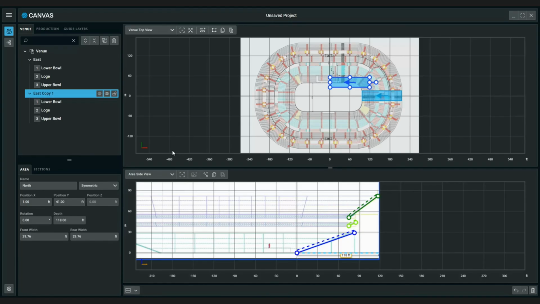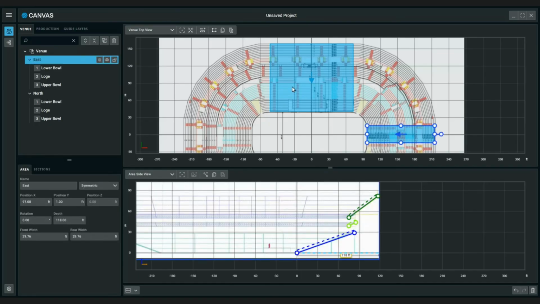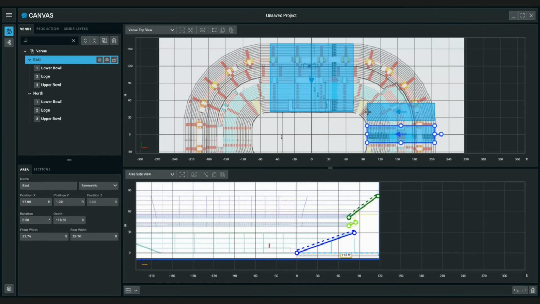First, we need to rotate the audience area so it is properly oriented to the center of the room. We will then move it into position, making sure it is centered at x = 0. Using the same process as before, adjust the width to match the guide image, and make any fine adjustments if needed. Let's repeat the copy and paste process to create the northeast corner section. First, we select the east section, then select copy, and then paste mouse location.